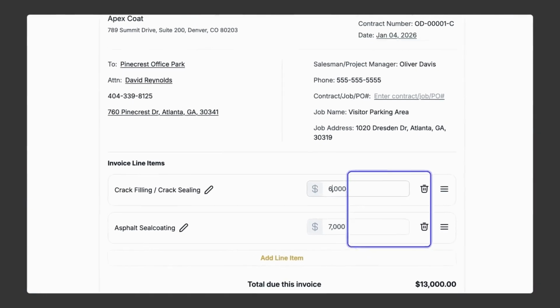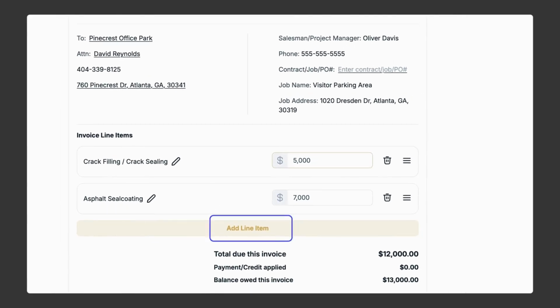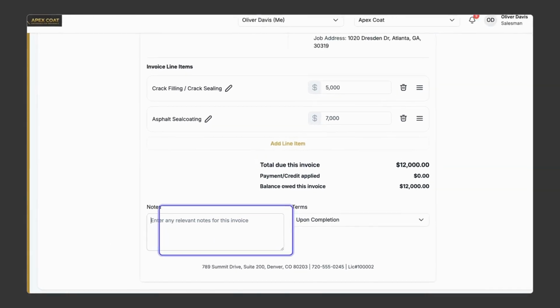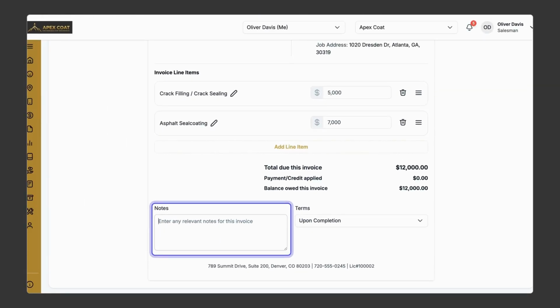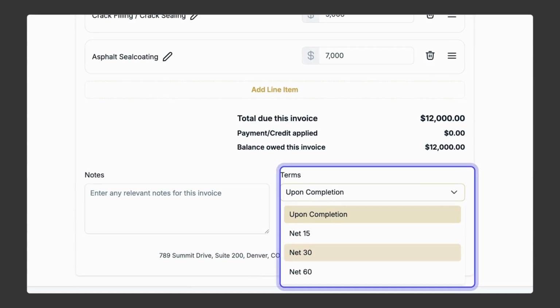The amount is auto-filled from the contract or change order, but can be edited if required. If needed, you can quickly add more line items, just like we do in proposals and change orders. You can add any relevant notes for the customer here, if needed. You can also set the payment terms using the drop-down. By default, it's set to net 30.